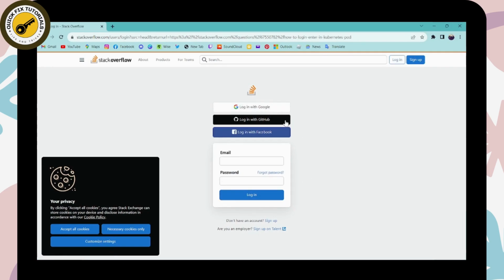So you can either log in with your Google account, or you can log in with your GitHub, or you can also log in with your Facebook. But if you don't want to log in with all of that, then you can also log in with your email address. So enter your email address, and then you have to enter your password on the next blank.